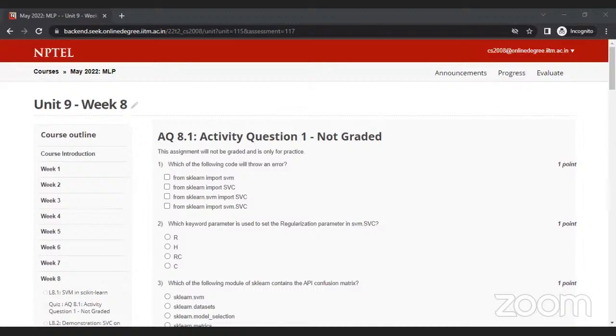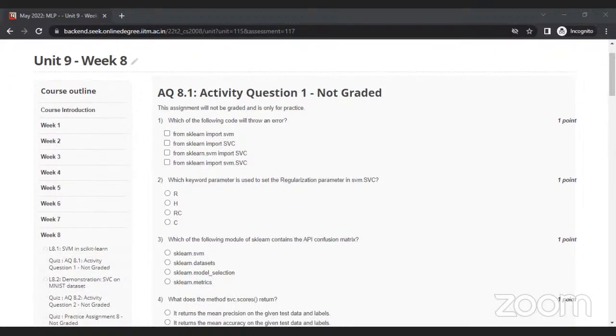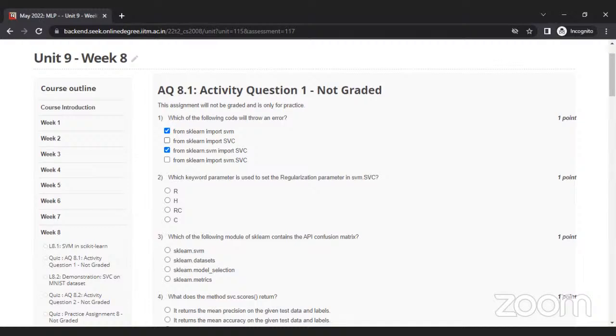So let's start with the activity questions. The first question says: which of the following code will throw an error? From sklearn import svm, this one is correct. We can import the svm API, and in the svm API we have SVC. The third one, from sklearn.svm import SVC, is also correct. So these are simple API questions.